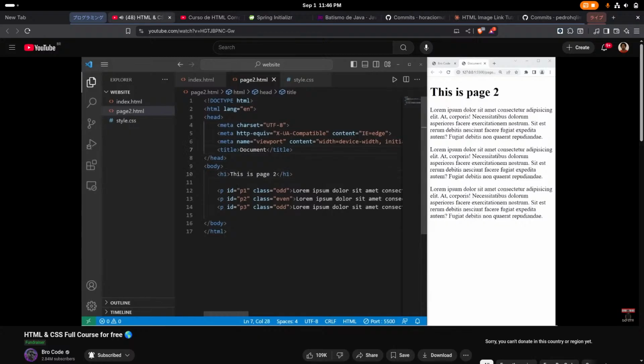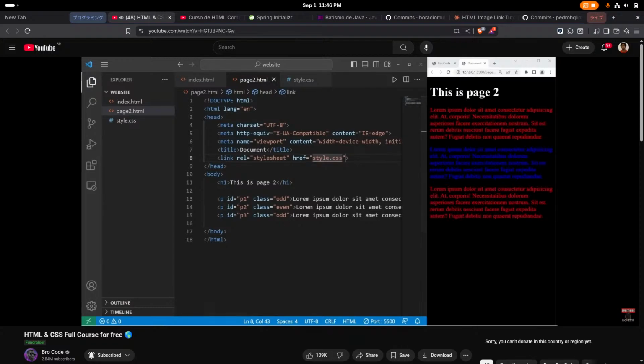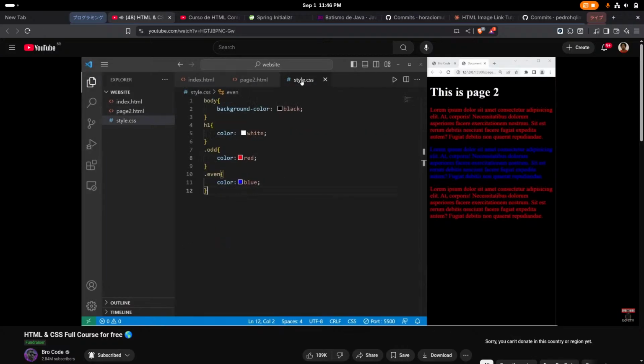To link an external style sheet to page 2, again, we need that link tag. Set the relationship attribute to be stylesheet. Then the href attribute will be the relative file path. They're right next to each other. I only need the file name, style.css. Now, when I save and refresh the page, we have applied all of our CSS from the style sheet to page2.html. External style sheets are reusable, so they're pretty nice and convenient.